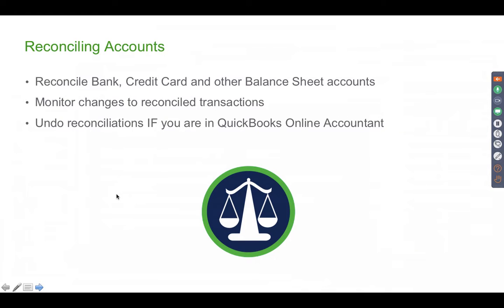Okay, now reconciling. The purpose of reconciling is to make sure that our bank balances match our QuickBooks balances, or our financial institution balances match our QuickBooks balances. We can also monitor changes to reconcile transactions. So as an accountant, if you reconcile your banks and your client quote unquote screws it up, you actually can see all of the things that the client has done, and you can even undo the reconciliations and redo them.